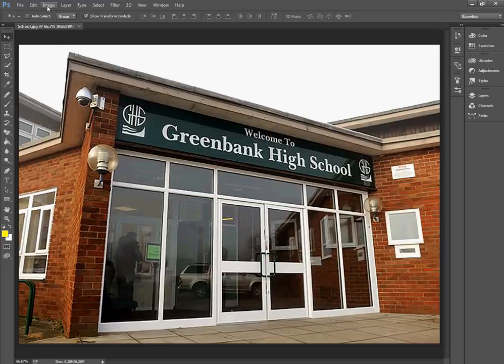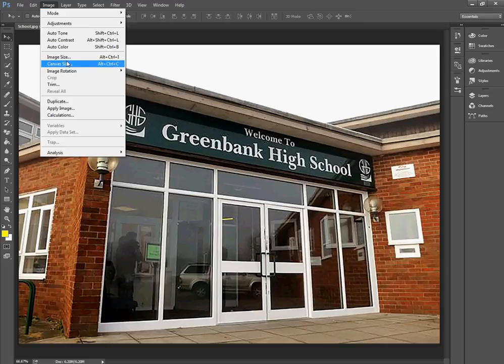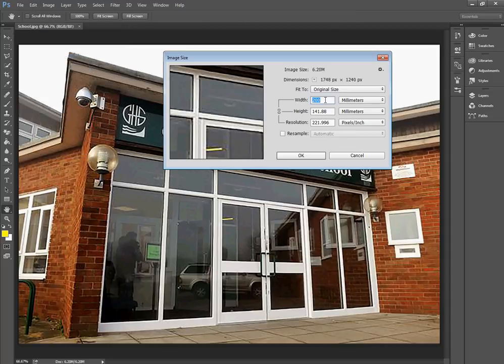So if I click on Image and Image Size, it tells me that the image at the moment is 200 millimeters wide, 141 millimeters high, and it's got a resolution of 221 point something. Now the resolution's important. If I'm going to print this out, the resolution needs to be at least 300. At the moment, I'm going to try changing these to see what happens and see whether I need to change any of these other numbers as well to go with it.